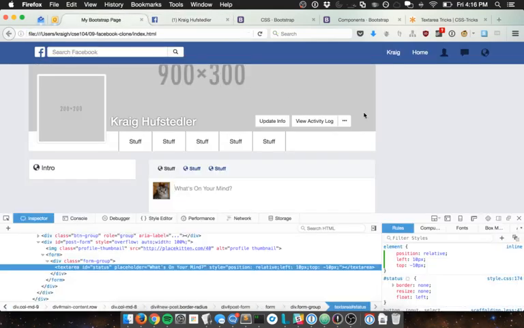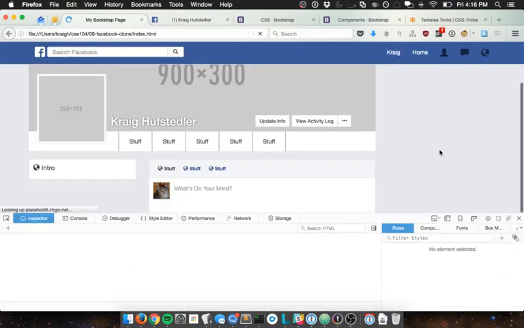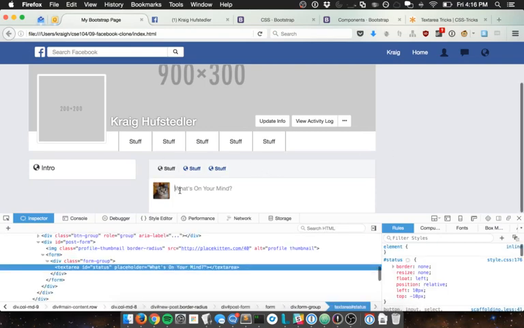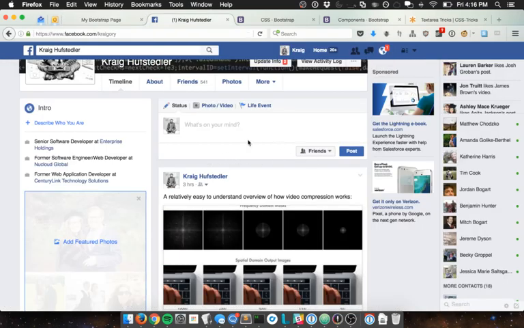Let's make sure that was all that we needed. Cool, it's looking good. We've got our little profile image and our post status here. From here, you need to make this line along the bottom, and you can maybe use an HR for that, or a border bottom.